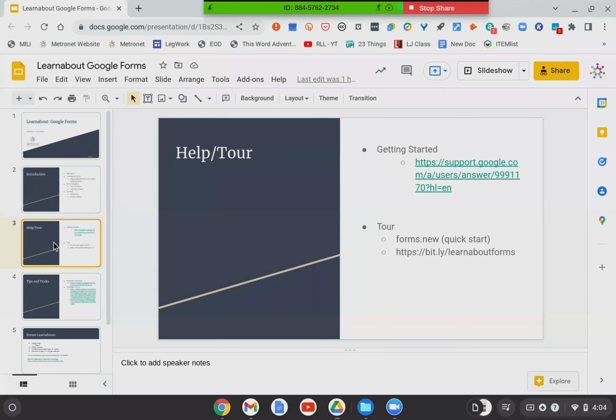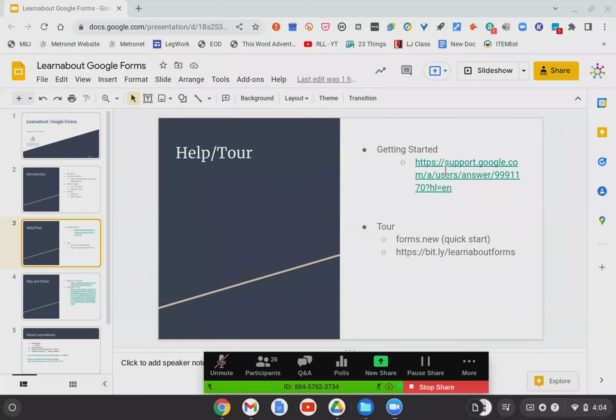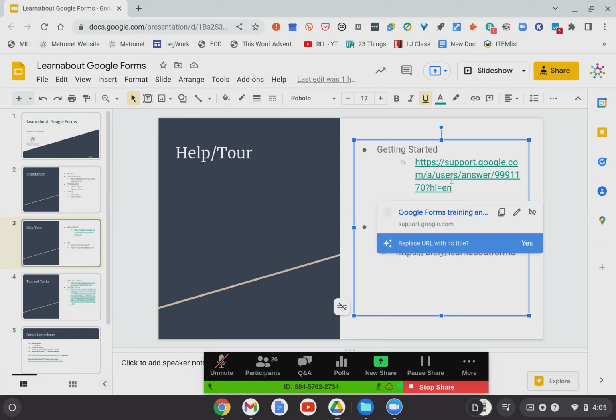So moving forward, as always, I find that Google does a really good job with their support pages. So they're getting started. So I have linked that in here, and I'm just going to very briefly show you what that looks like.